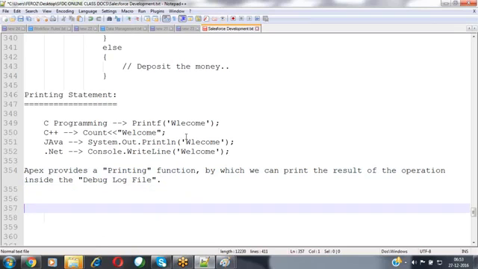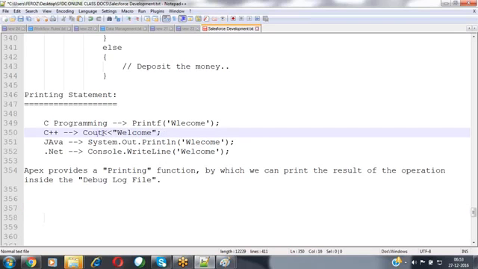Now what happened here? In C programming, it prints the result on the command prompt because C has been installed into your local system. In C++ also it prints that value on the command prompt because it is also on your local system. Java is also installed on your local system, and .NET is also installed on your local system, so they print the values inside the command prompt. From that command prompt, we can see the result.